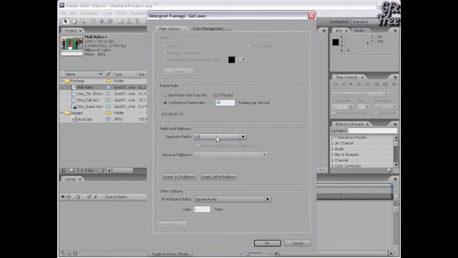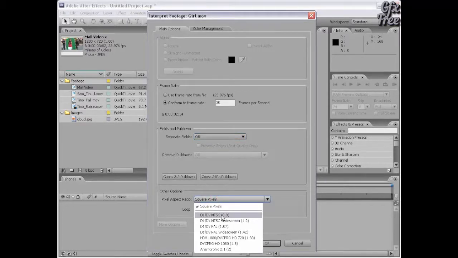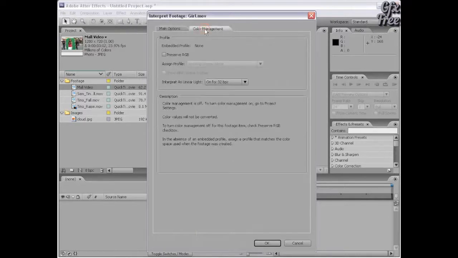We can also play with the field options, or if you're working with 24p advanced footage, there are many options here to change that as needed. We can also change the aspect ratio of the pixels. Color management options are also available, but we probably won't get into that for now. I'm going to go ahead and hit cancel.